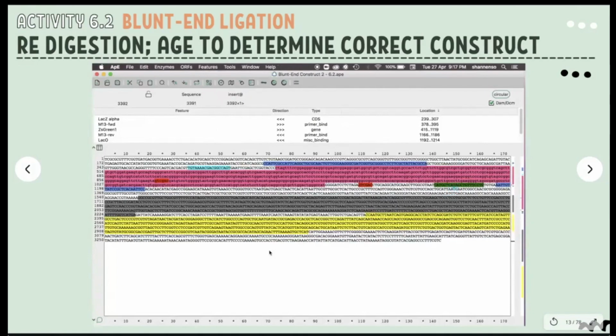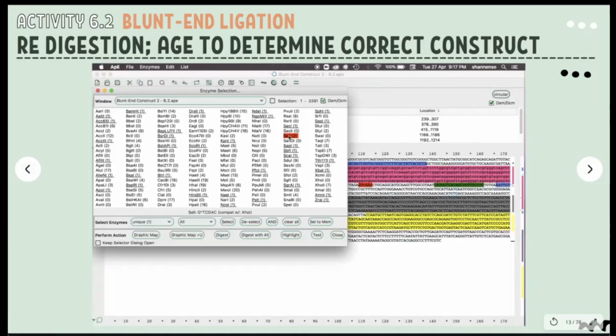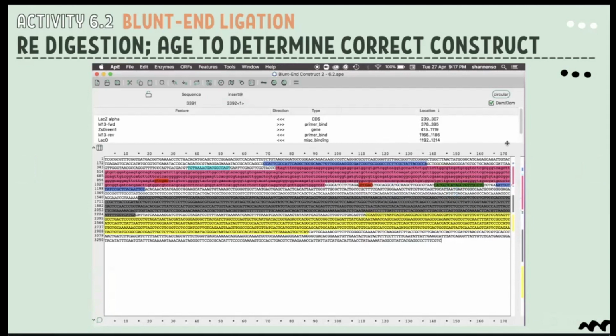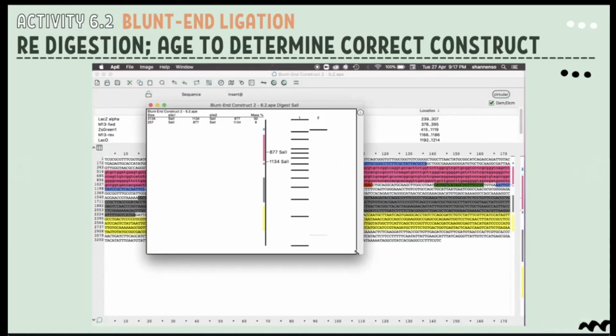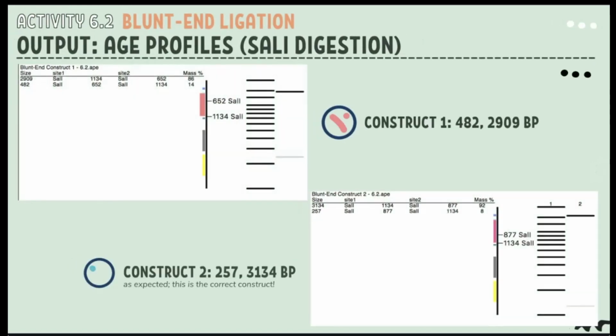We go to APE and highlight this enzyme through the enzyme selector. Making sure the plasmid is circular, we click digestion and see that the fragments are indeed as expected. Thus, this confirms that construct 2 is the correct plasmid construct. If we try to digest construct 1 with SAL1, we see different fragment sizes at 482 and 2909 base pairs, which are not the expected fragments.